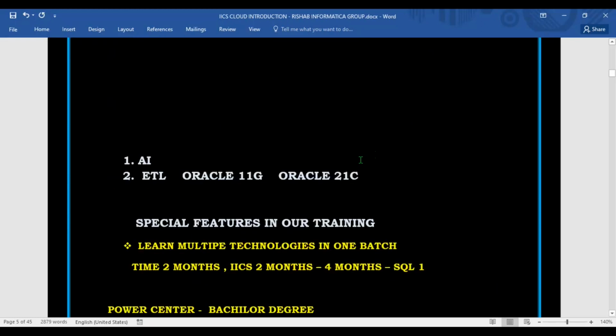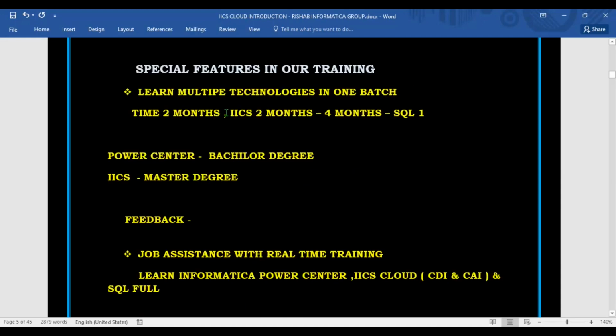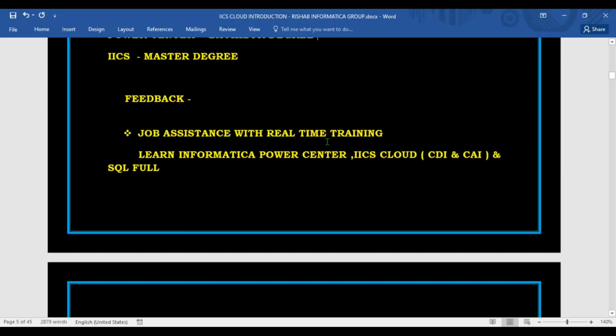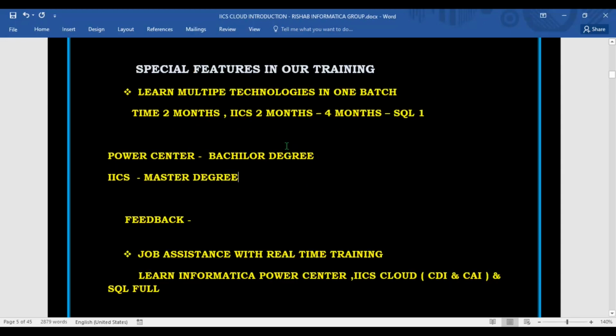So in our session, we are going to do Oracle writing with AI, artificial intelligence also. So how to use AI for writing Oracle, that also we can learn. So what are the special features in our training? Learning multiple technologies in one batch. Within 2 months, you can learn IICS. If you go to Power Center and IICS separately, it will take 4 months and you have to pay separately. But in our session, we are going to give both in the same session.